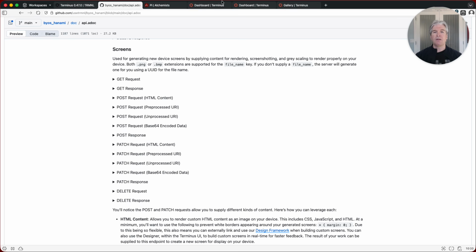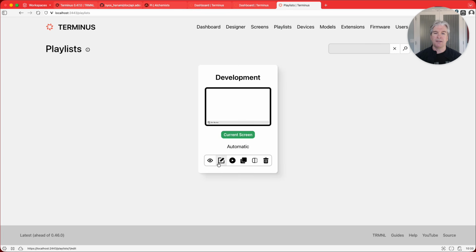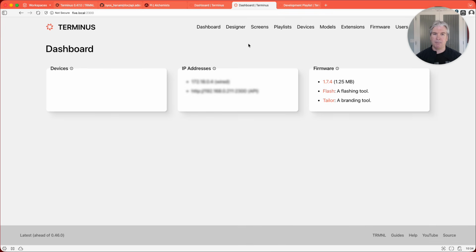So now when you create a screen through the API and you create one of these, like the boot extensions quote here, and you want to update it, now you can patch it using HTML content and update the screen, preprocessed, unprocessed, or data URIs. It all works the same way as when you first created the screen. And what's nice about this is when you have it in your playlist and you've got different screens here, you can update those and it doesn't affect your playlist. You don't have to delete it and recreate it and so forth. You just patch it and you're good to go. So that is the Screens API.